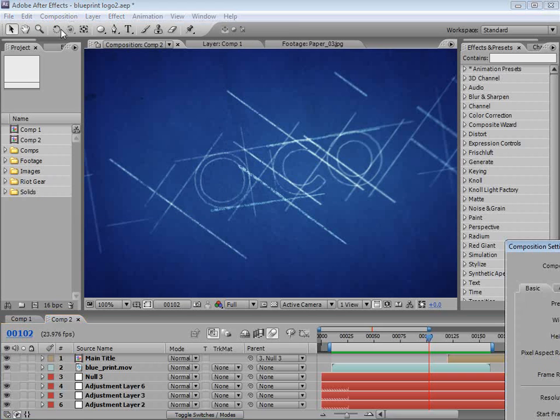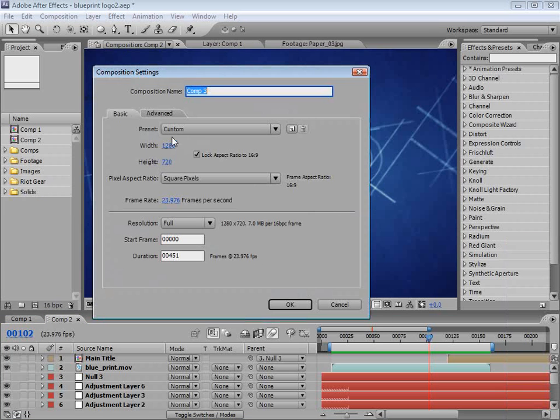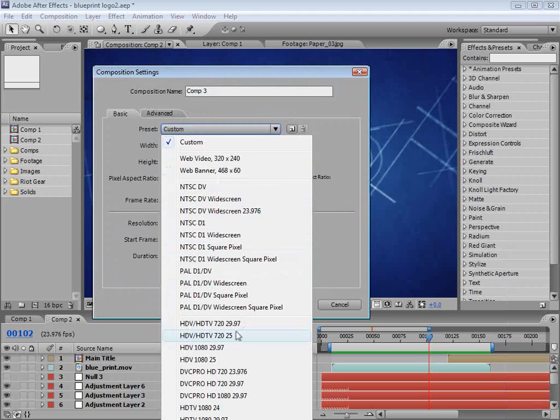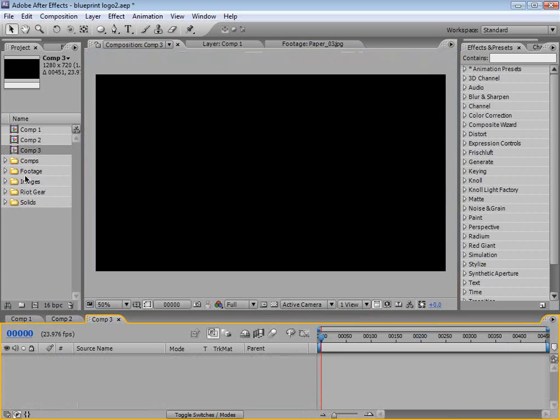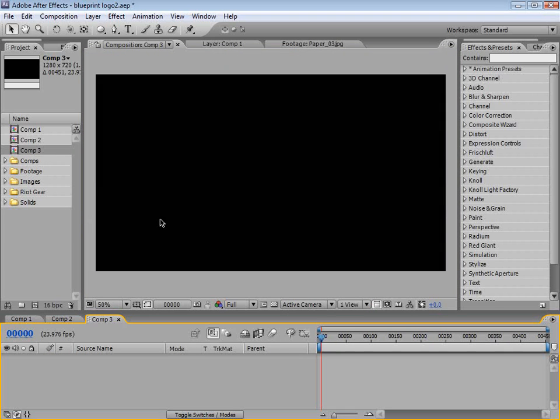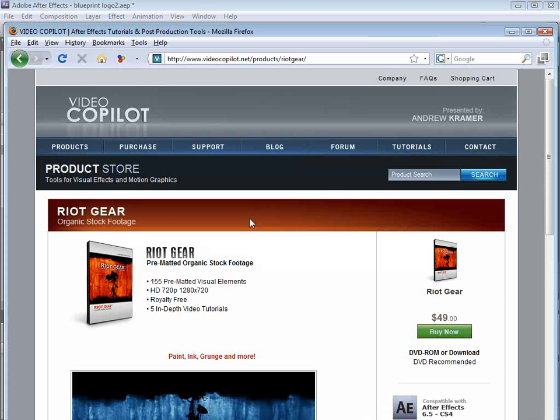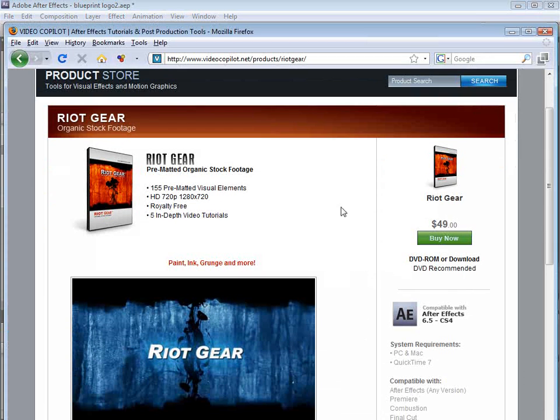We're going to create a new composition, and we're going to go ahead and work at 720p. We could do this and 23.976, and this all looks good. We'll choose OK. Now I have a few elements that we're going to be using, specifically a couple of textures from the Riot Gear collection available at the website, but you can also find your own paper texture images. Now you can find Riot Gear on the products page, and it's a collection of ink and organic elements, including some great textures. So that's where that's from.